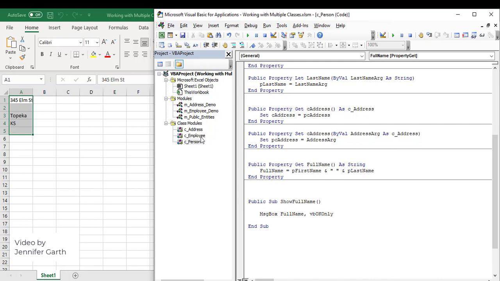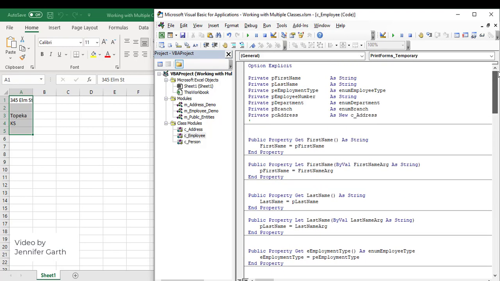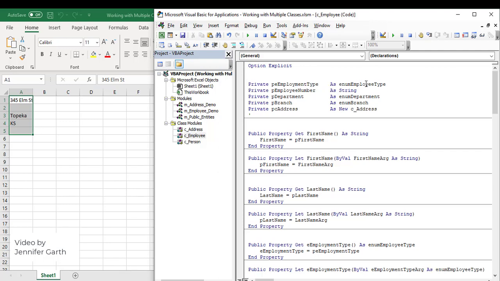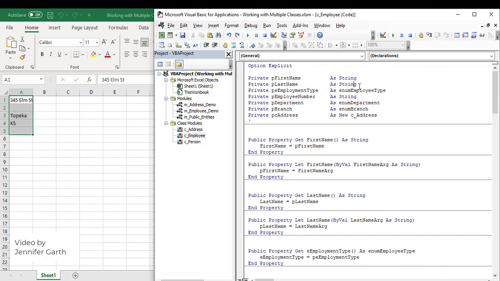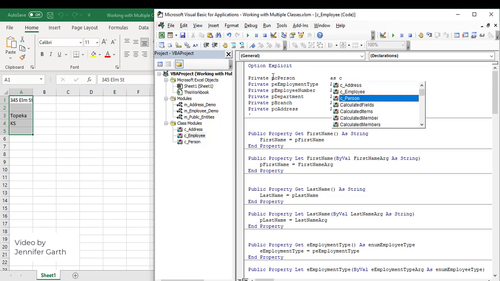Okay, and so now if I go back to my employee class and take out all of that person stuff that I just put in, take out the first name and the last name, and actually I will just replace this with a person class, and this is going to be of type person, this class I just created.